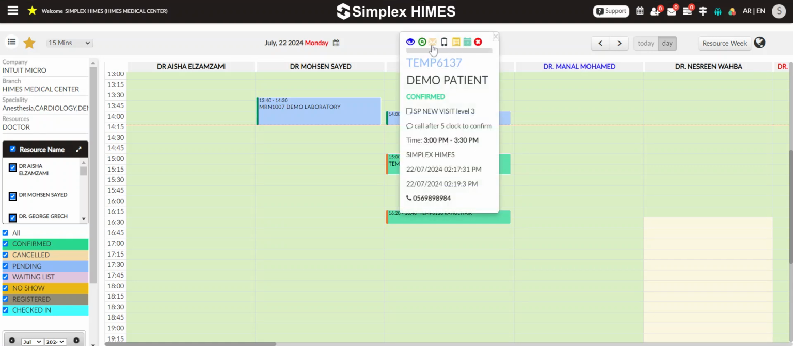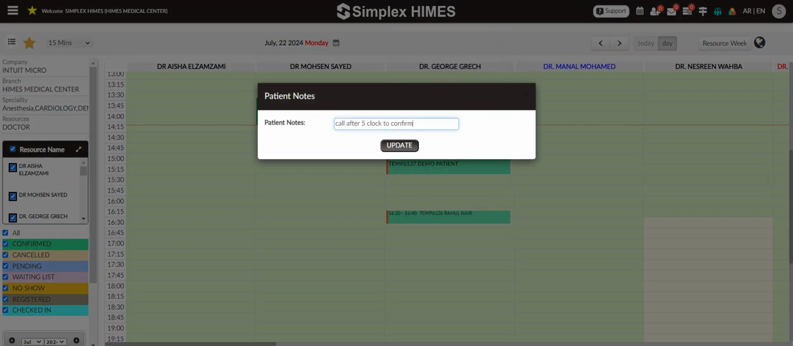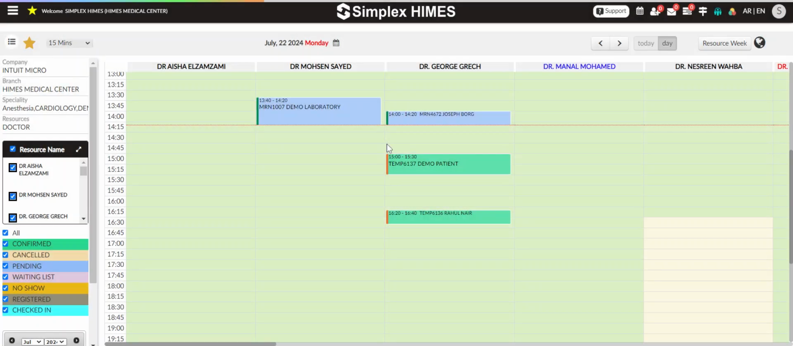Then there is an option to send an additional SMS or email if the patient wants to receive a separate SMS or notification. You can send it directly from here. And there is a patient notes option. In case I want to update my notes, I can update it. Let's say if I want to change the time from 5 o'clock to 4 o'clock, I can update it from here.